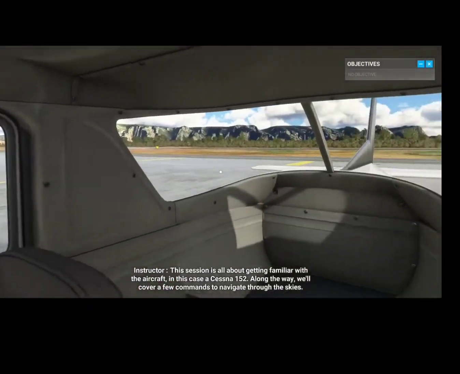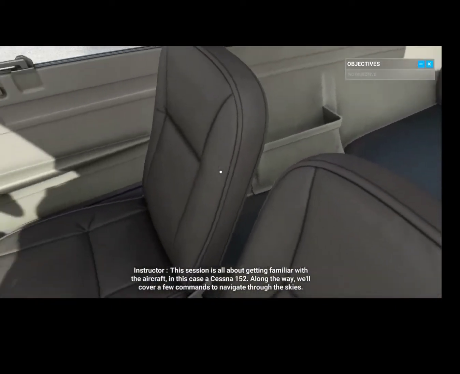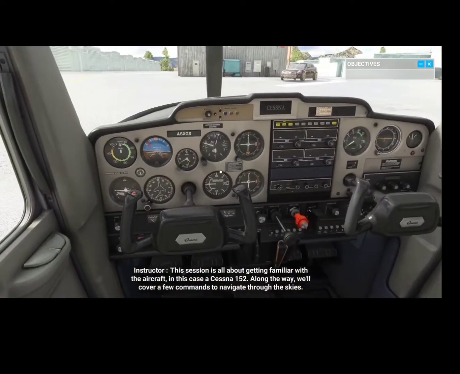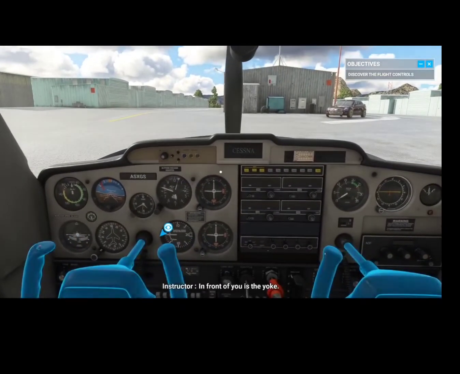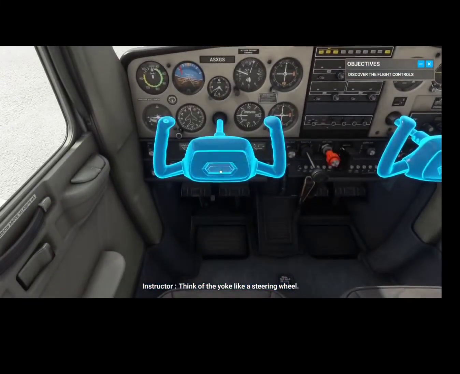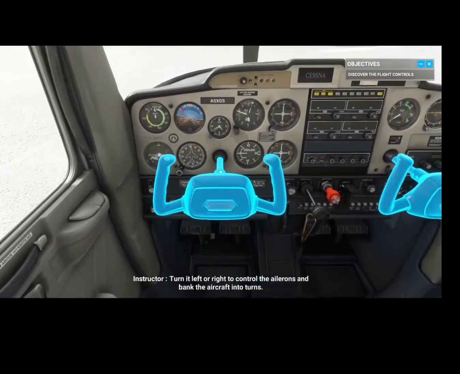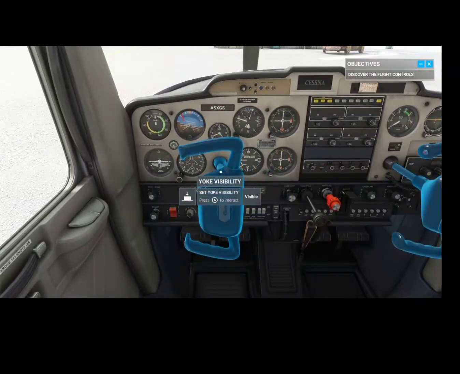This session is all about getting familiar with the aircraft, in this case a Cessna 152. Along the way, we'll cover a few commands to navigate through the skies. In front of you is the yoke. Think of the yoke like a steering wheel. Turn it left or right to control the ailerons and bank the aircraft into turns.